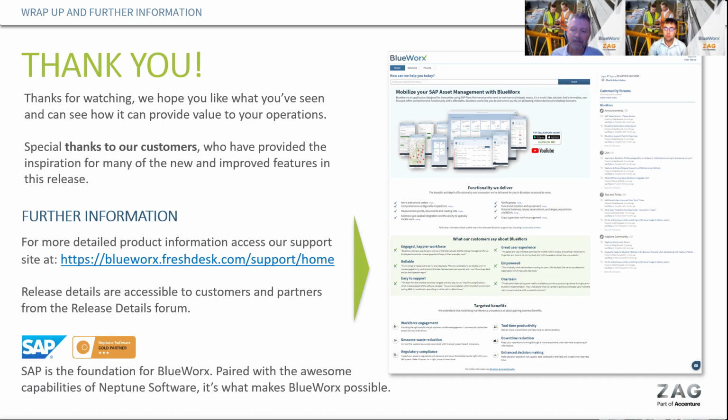Before I pass over to Carl to wrap up, if you're wanting further information, it's available on the BlueWorx support site. There have been a number of updates to the functionality outlined there, and the release notes, which will be out about the same time as this video, will give you a list that you can go through and review in detail how to set up some of these functions and the new options. So last word is for you, Carl.